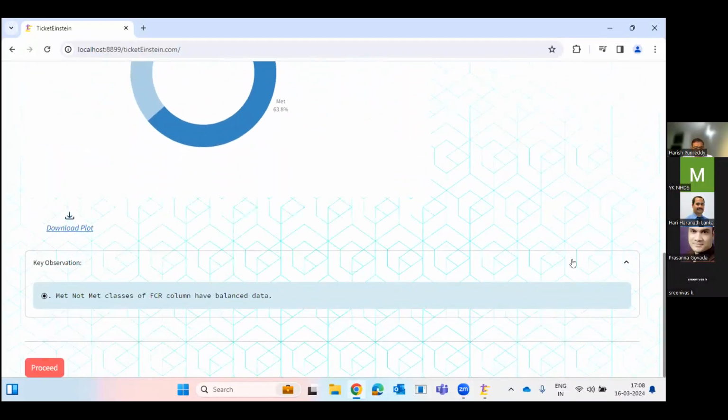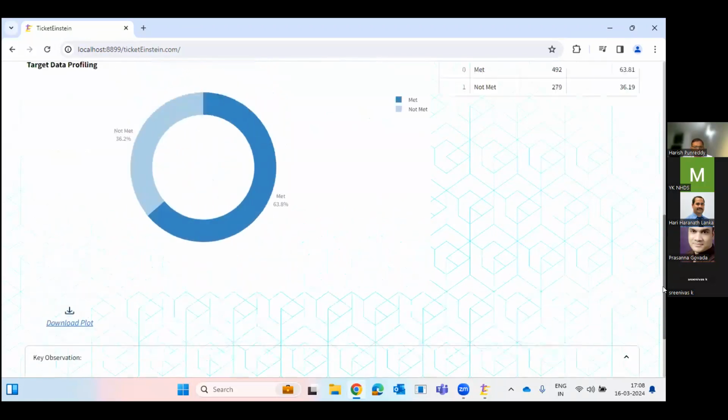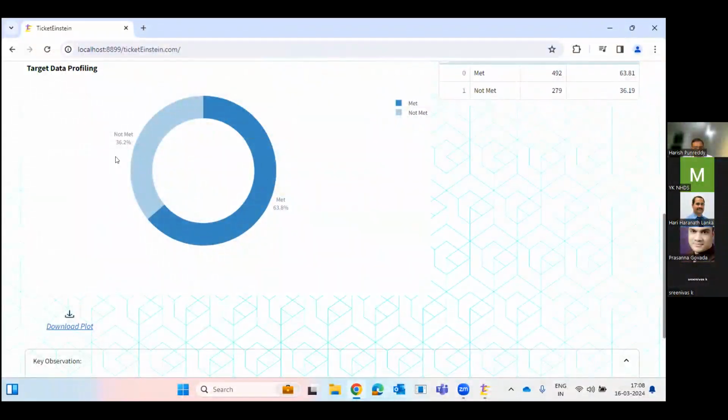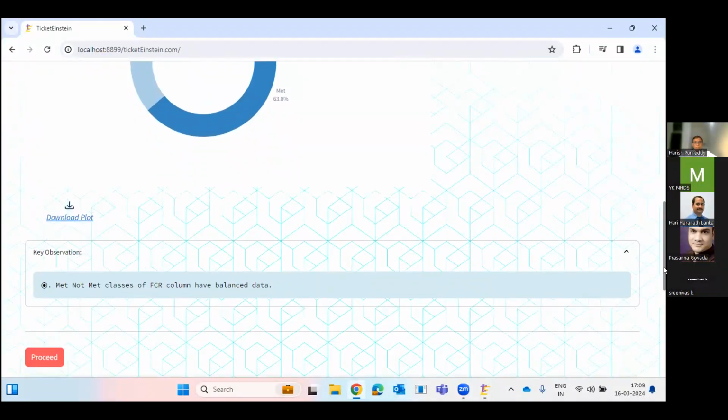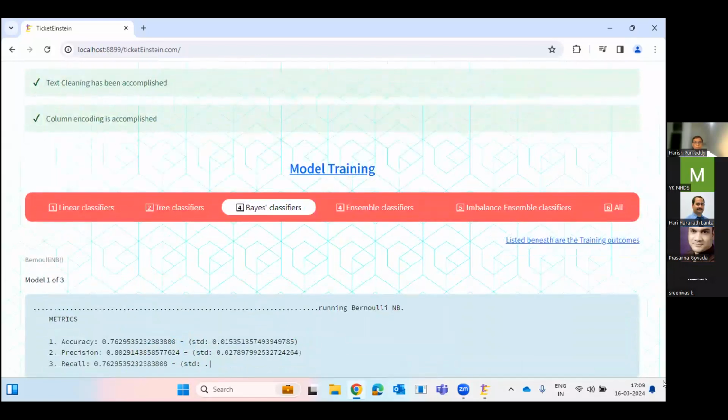Now, it would also give me another input that, hey, the FCR column has got balanced data in terms of the met versus not met. In case the balance is not there, supposing, then the tool gives an algorithmic or a machine learning enabled way to balance the data, right? So even that kind of a premise exists. I will hit on proceed. The moment I hit on proceed, it starts training the model.